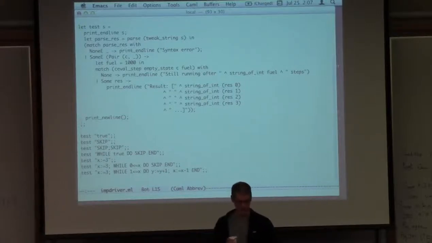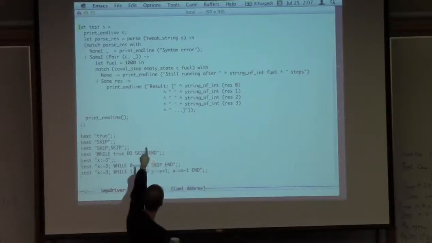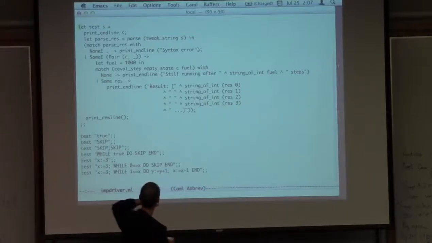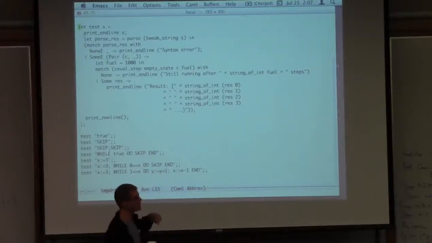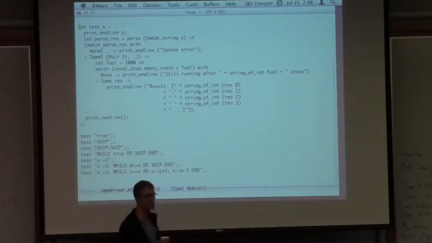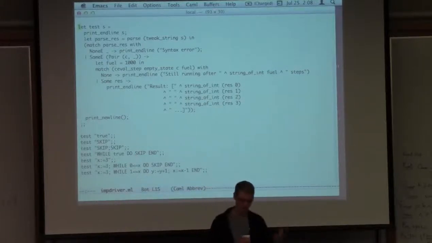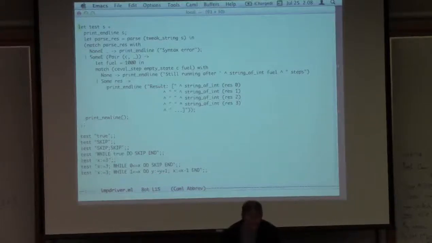So we just throw those away and extract the command from that pair. Then we run the evaluator, the step indexed one, beginning from the empty state, passing it some largish amount of fuel. And if what comes back is none, we say it didn't finish in time. If what comes back is a good state, we print out the first few elements of it.